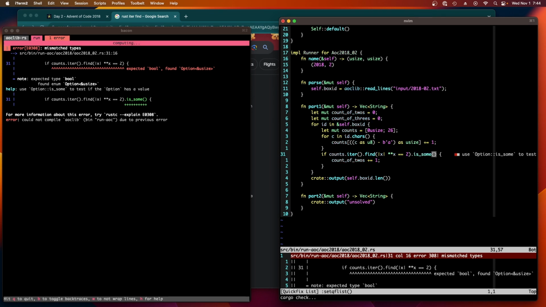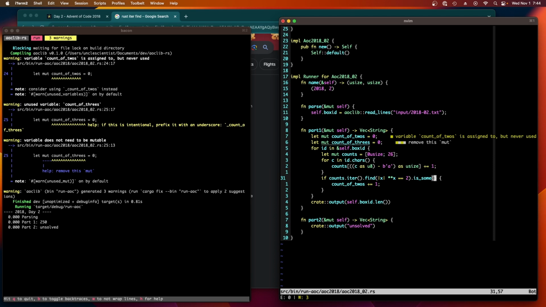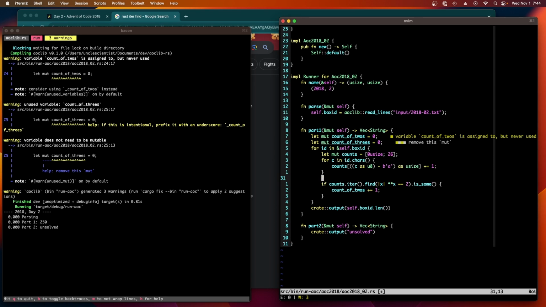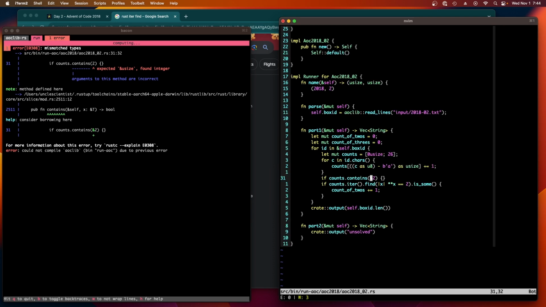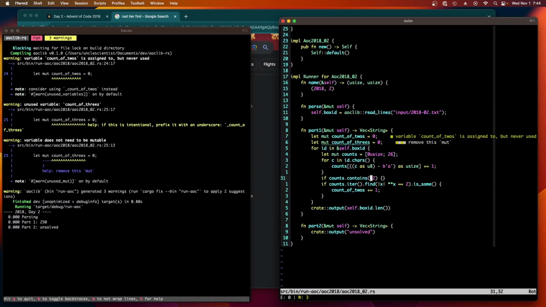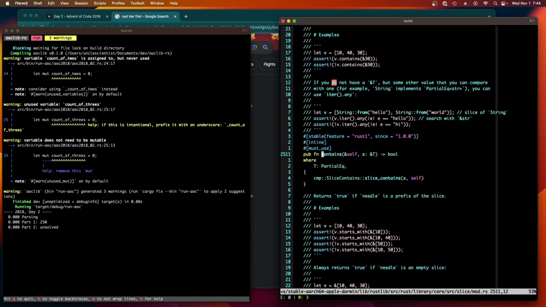Well, then you know what we can do. Counts probably has a contains method. Even though counts is a slice, we can see that. We can try it. Sorry. Counts contains 2. Consider borrowing there. Oh, okay. That's much better. And because this returns a Boolean, right? Yeah, it returns a Boolean.